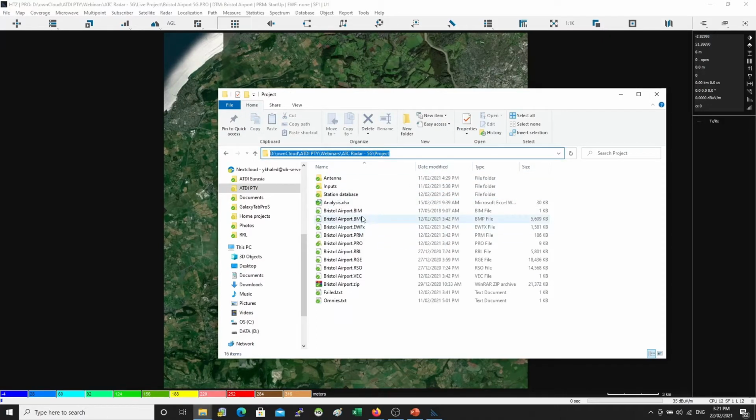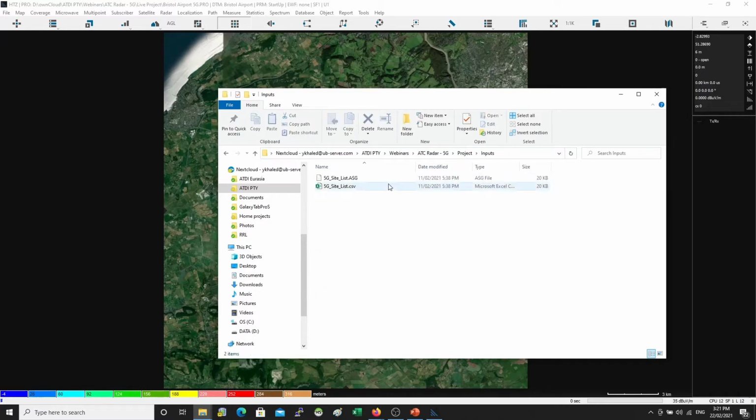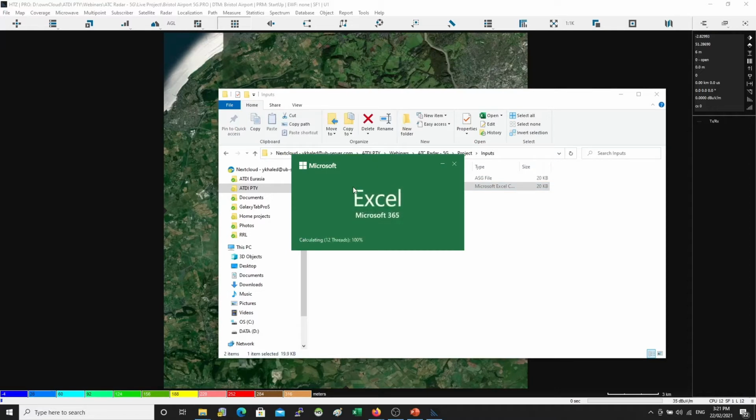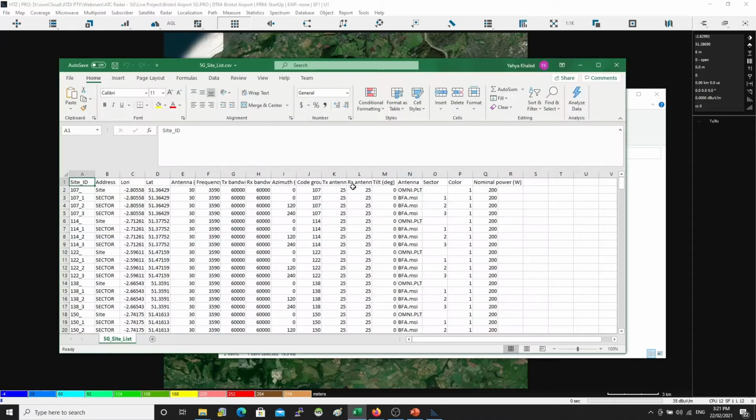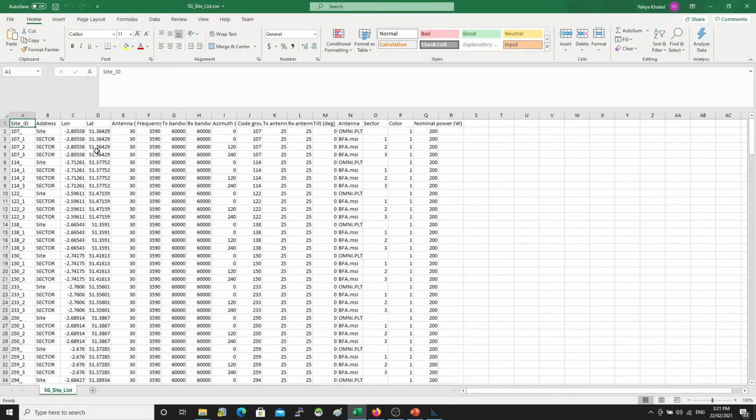Okay, so this is the inputs here. Let me open it. So again, these 5G sites are not real sites. They're just randomly generated by the software. And here we have them in the CSV format.